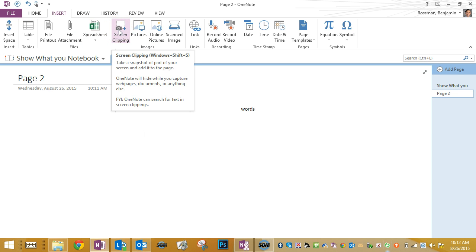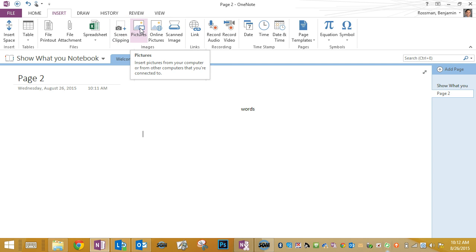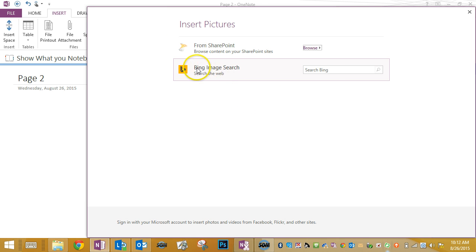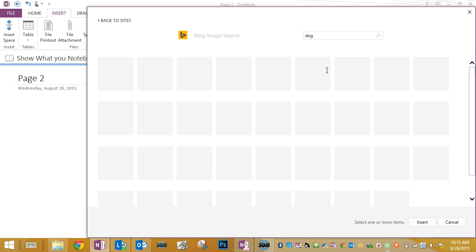Screen clippings, take pictures from somewhere else on your computer. If you have a picture saved on your hard drive, you can add it in. Online pictures is kind of nice here. What it does is it searches the internet for anything you want. Search using the Bing search box here. Let's go search for a picture of a dog.